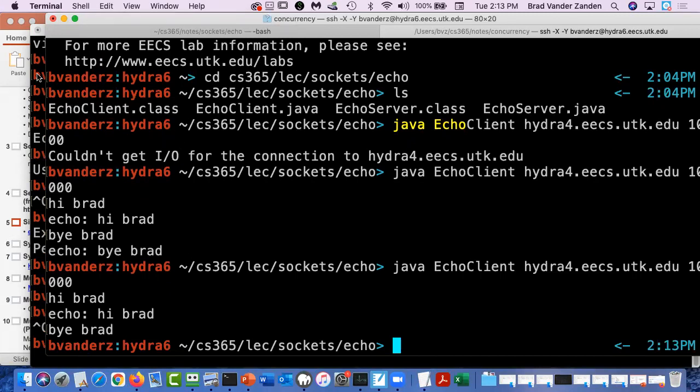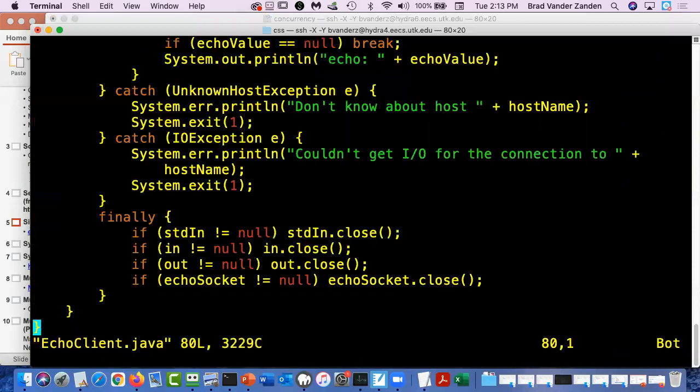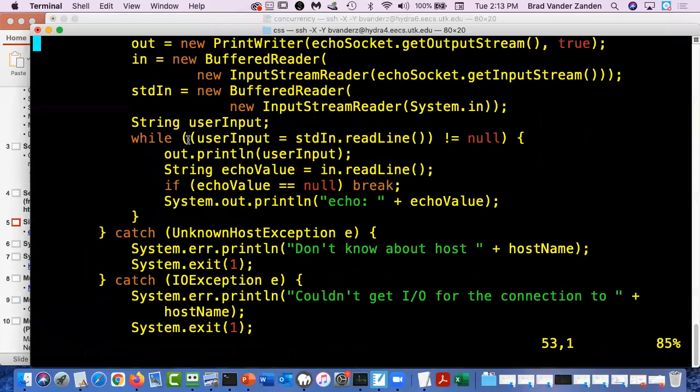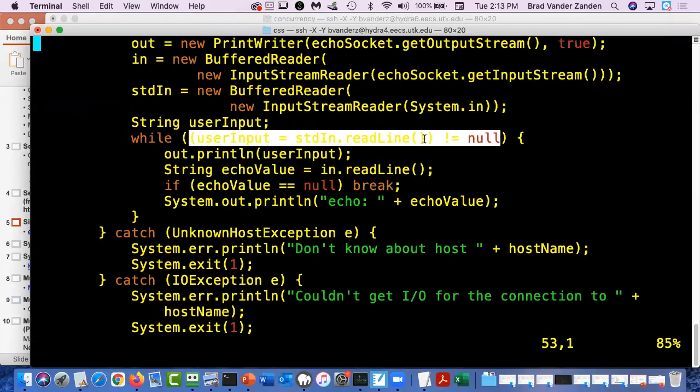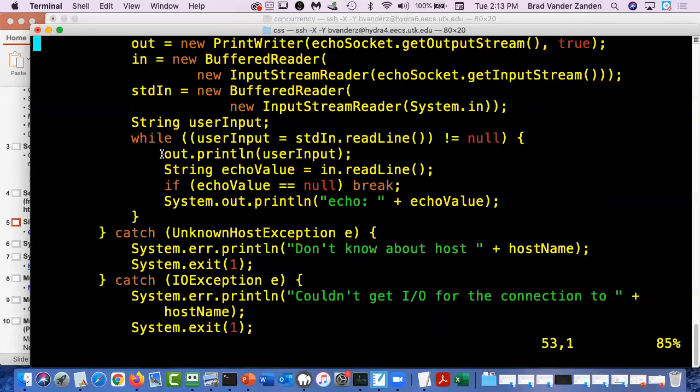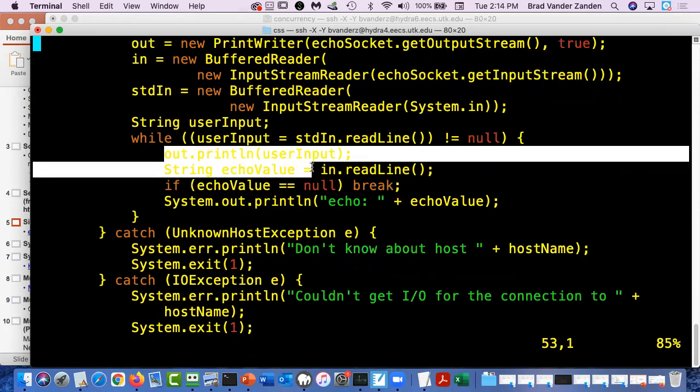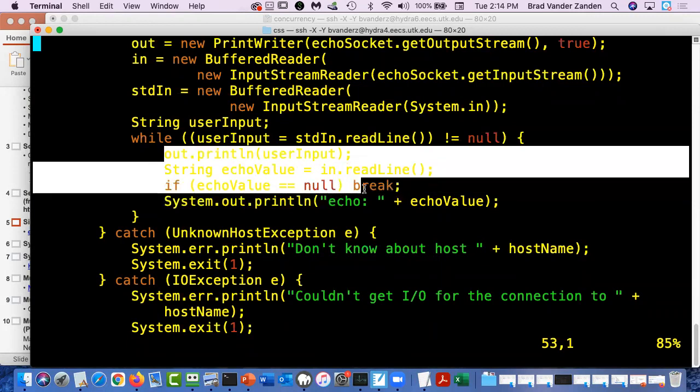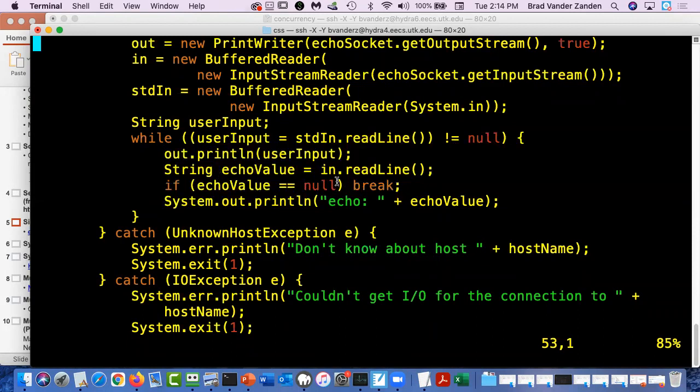So at this point, it was waiting. Basically what happened was it was stalled right here. Then it got something from standard in, and it tried to write something to this output, which is no longer there. And I'm not exactly sure about the particulars, but somehow they managed to synchronize in here, and it got a null back, it broke out, and it terminated.